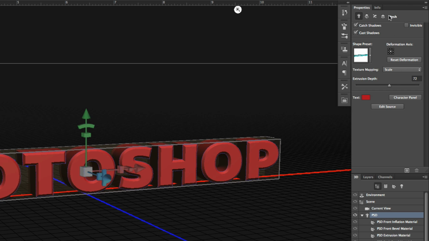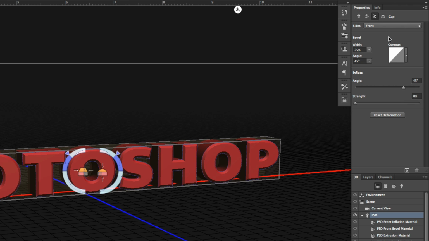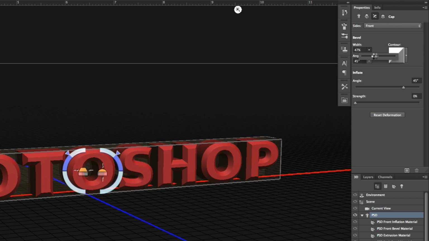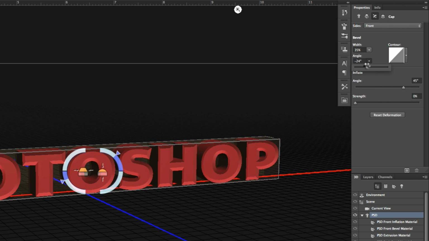At the top of the Properties panel, the third icon will allow you to make changes to the bevel and the inflation if you chose to add one. If you've ever added a bevel and emboss layer style, you may find this very familiar. The width will control how thick the bevel is, and the angle will allow you to pull the bevel away from the text or into the text to create an inset.